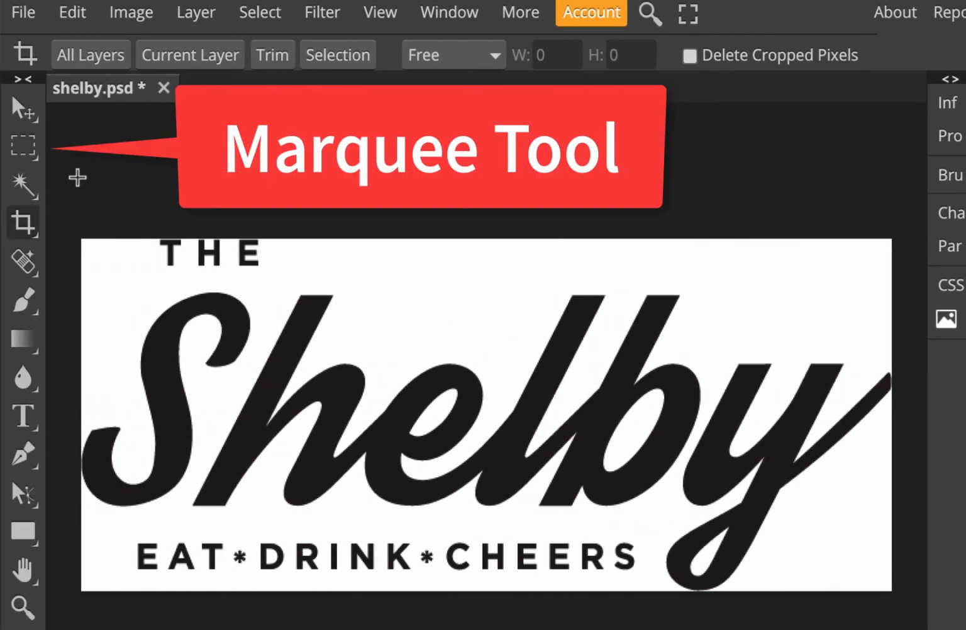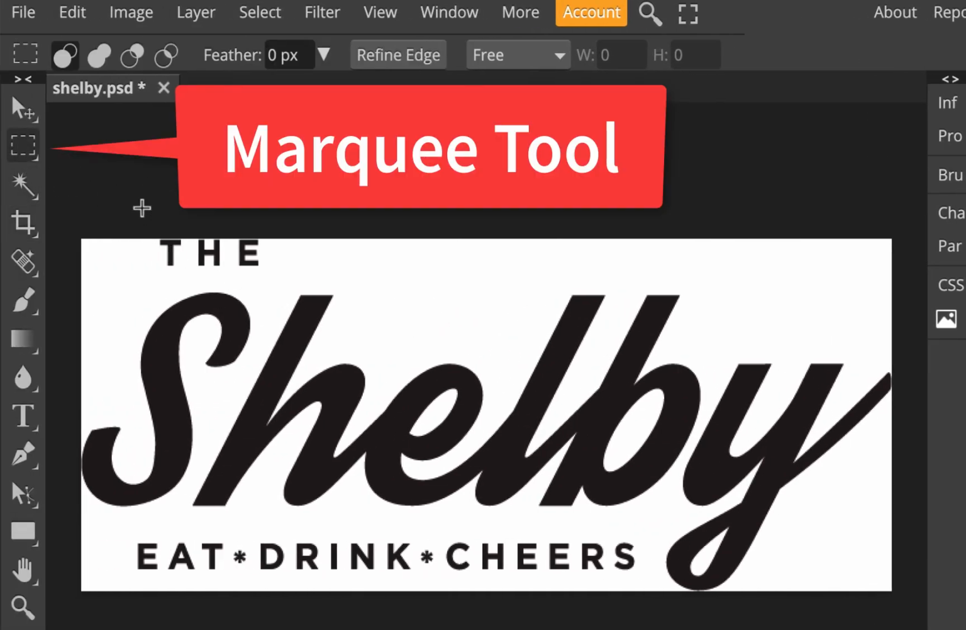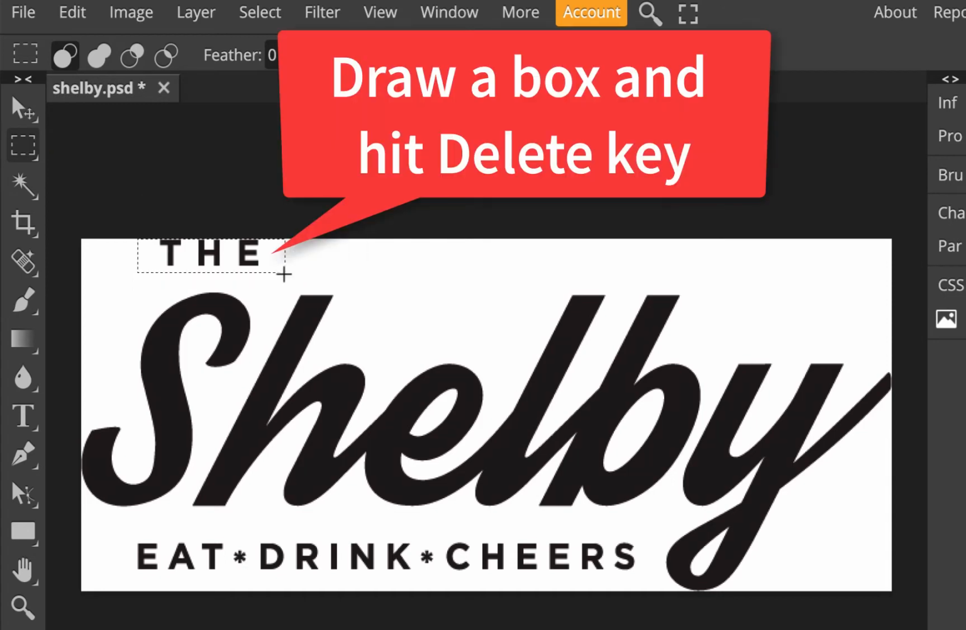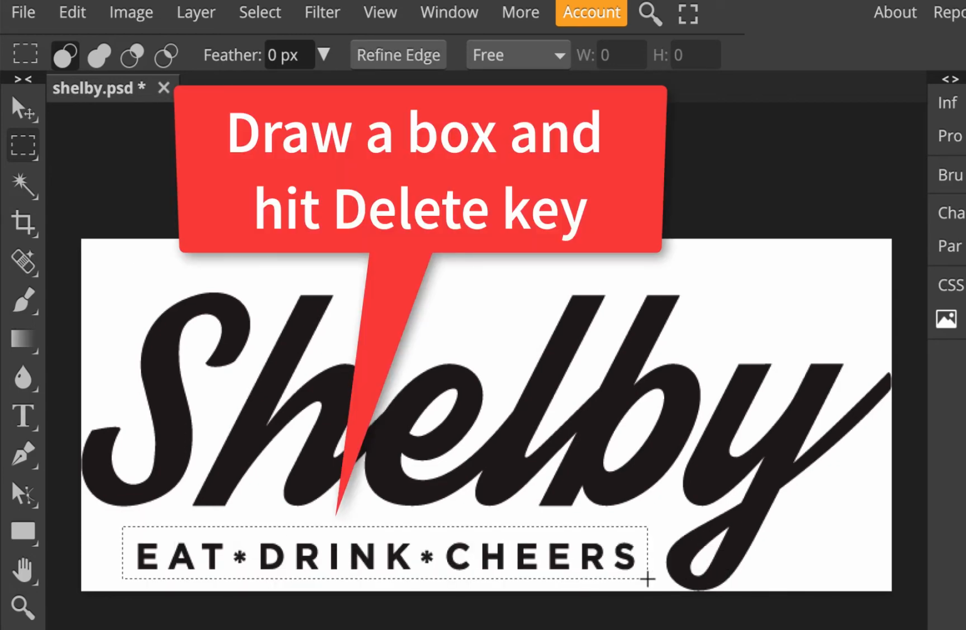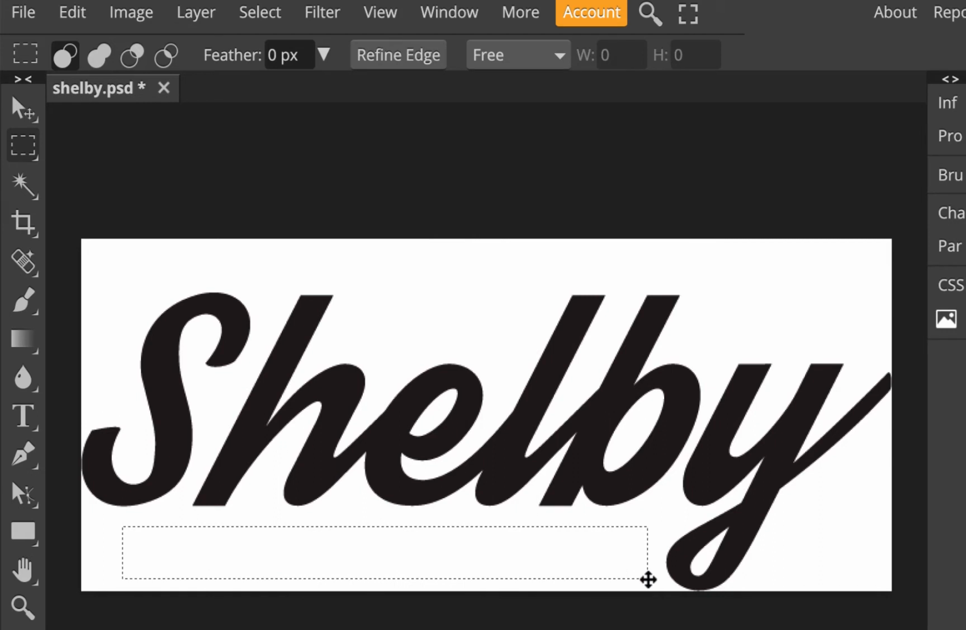Now there are different ways you can get rid of this. You can take a marquee here and highlight this and just hit delete. And you can highlight this thing and just hit delete, and now that's gone. And we could probably use this whole thing. You could crop it in a little bit more, but I think this is okay.